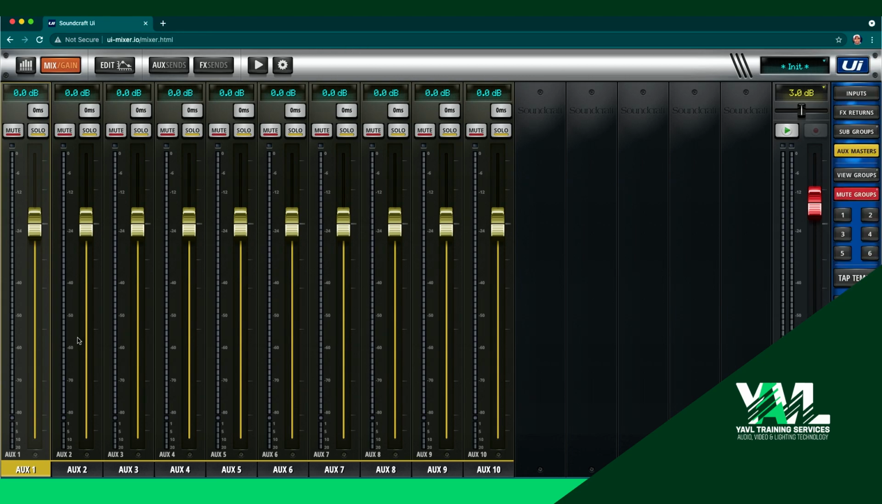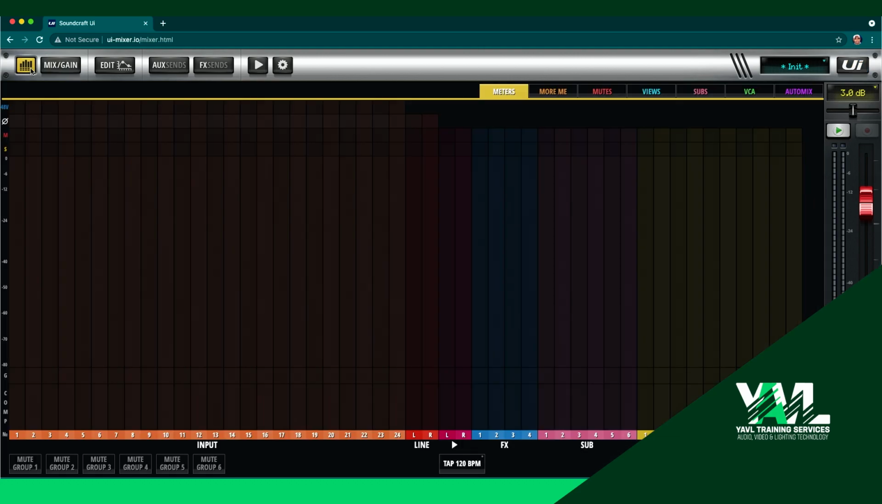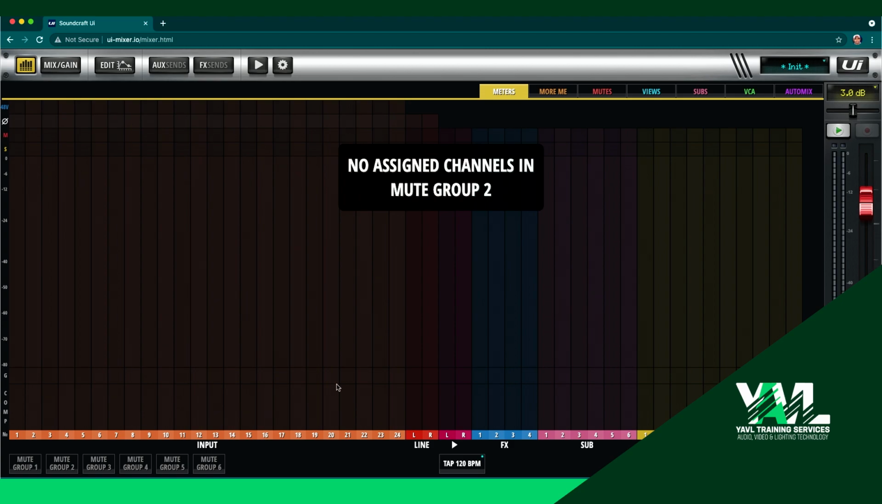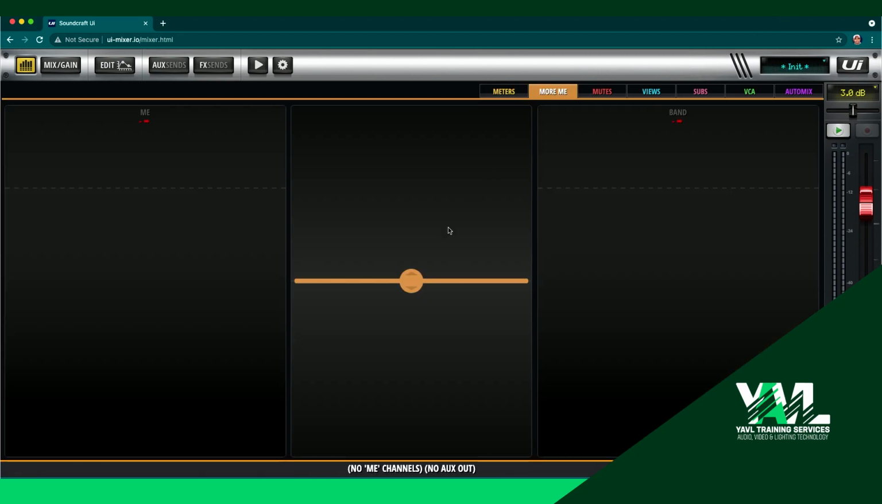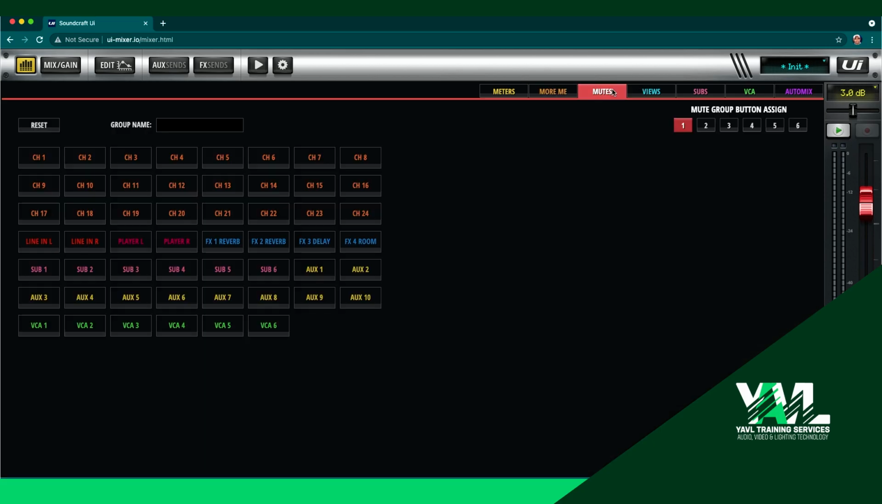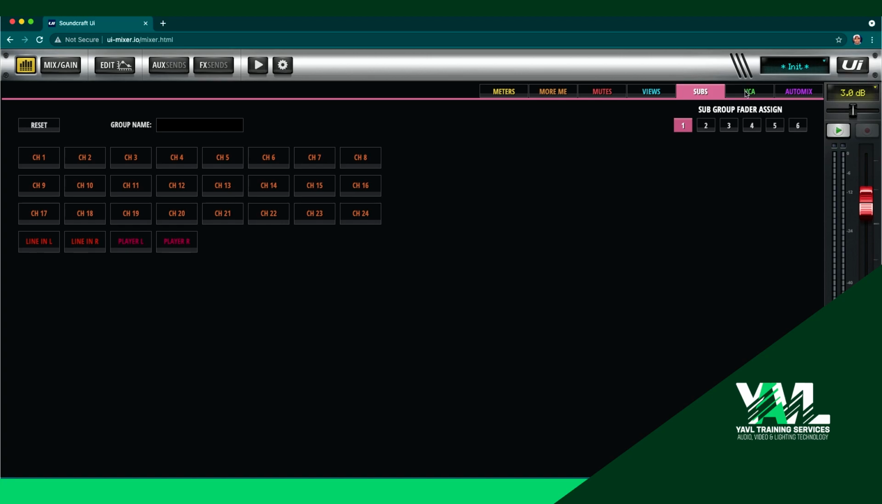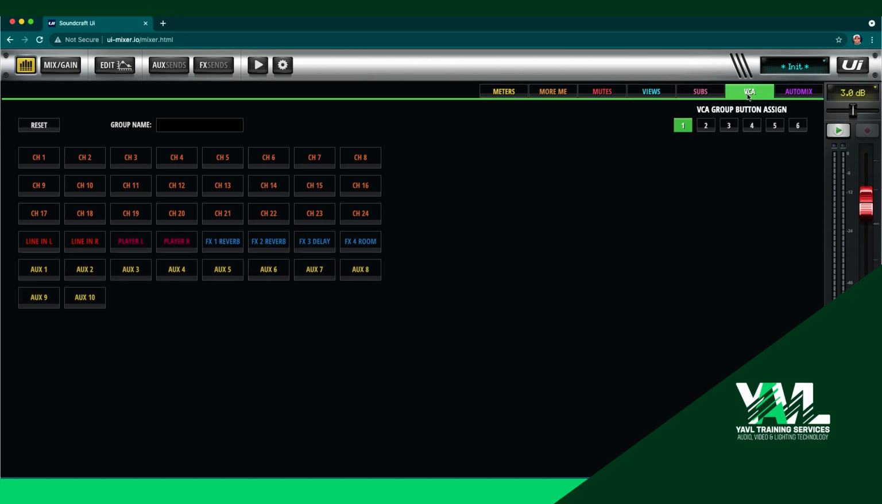Going back here are the routing matrices, or the routing assignments. We have group mutes, up to 6 group mutes. So no assign, so we need to assign it. Then we could clear the solo, clear all the solos. Then you could have your monitoring here. I think the group mutes, the subgroups, and the DCA, all of these are assignable. So that's the good thing with this.